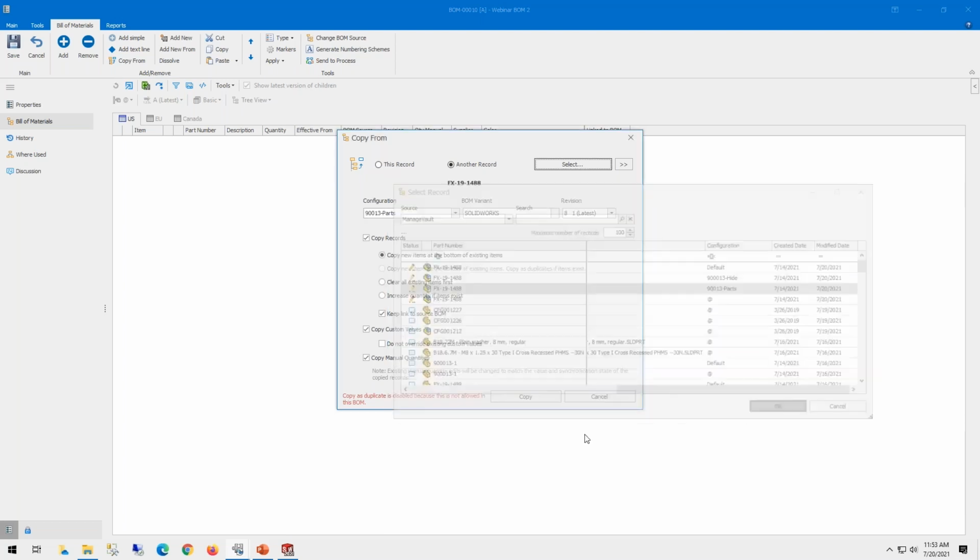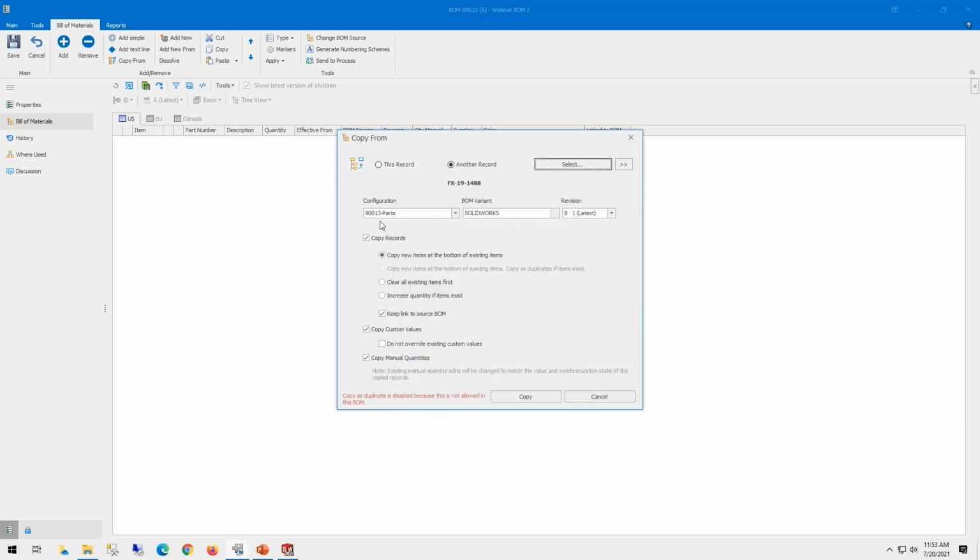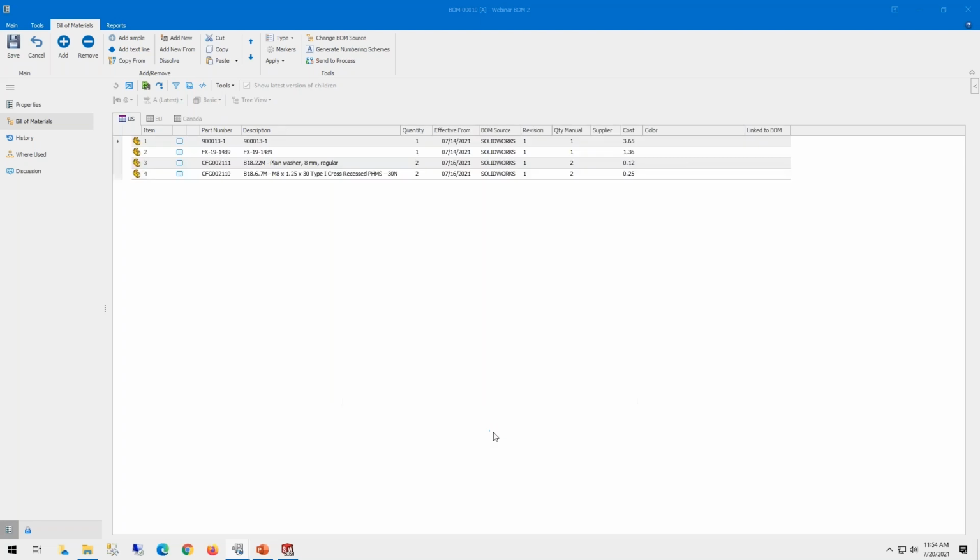I'll grab one of these. And this is where I can decide, if I copy them, do I want to keep it linked to the source and have it update? If I don't, if I just want it as a snapshot and then I want to tear it apart and I don't want it linked back, I can keep that cleared, just pull it in. That gives me that BOM structure as it came from that other component.